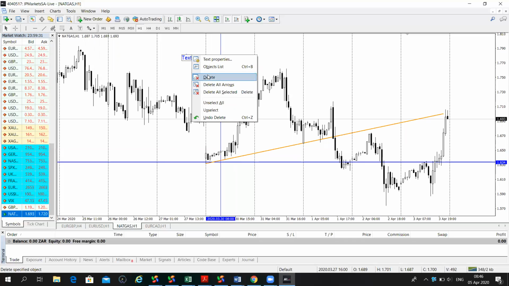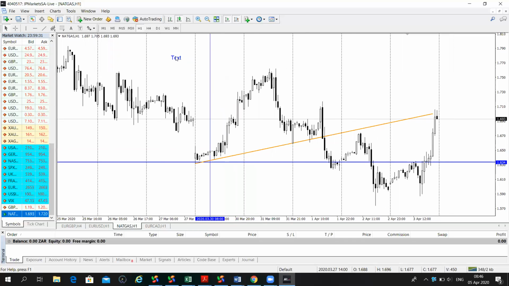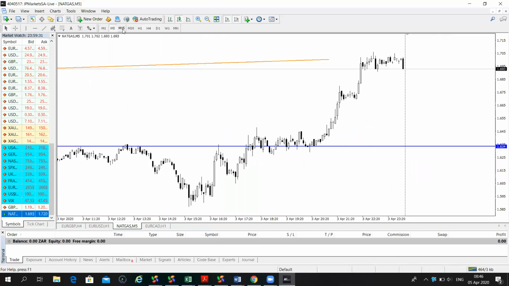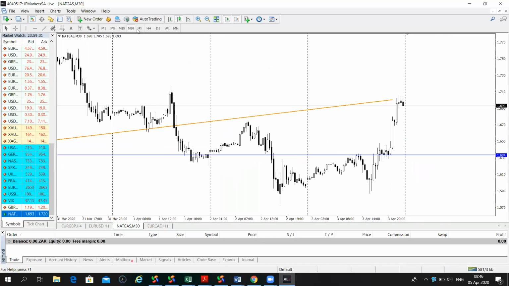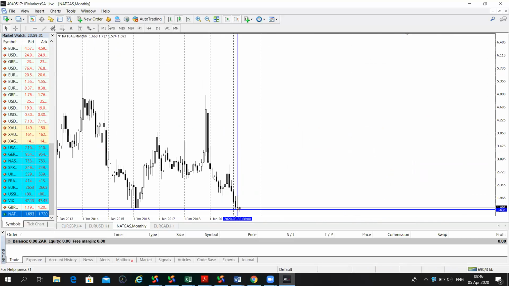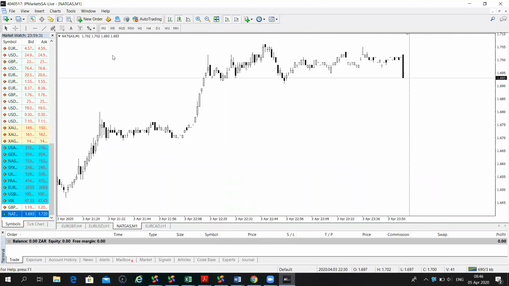Cool. Then to deselect it, you can double click on it and then just right click and delete it. Now coming to the time frames, these are the time frames: 1 minute chart, 5 minute chart, 15 minutes, 30 minutes, 1 hour, H4, daily time frame, weekly and monthly. Right.